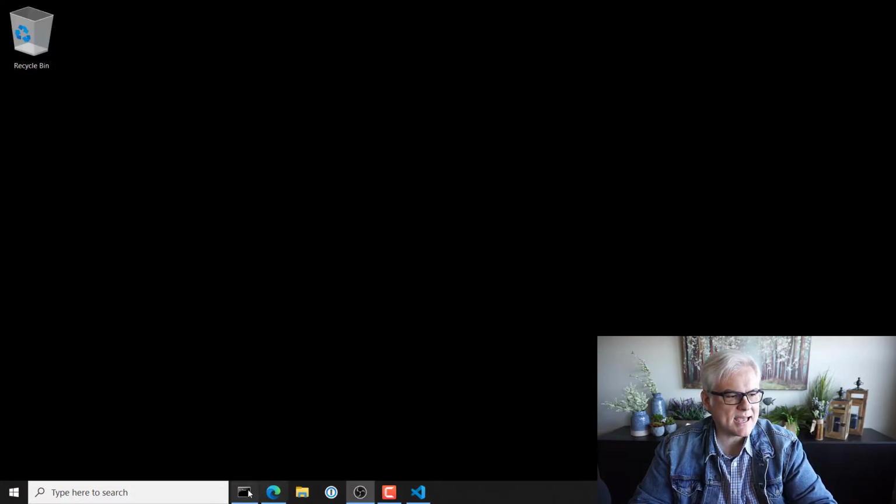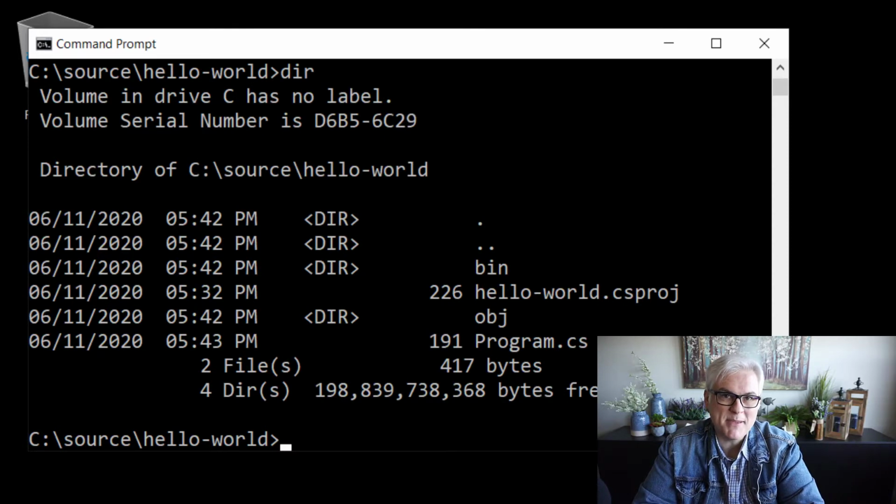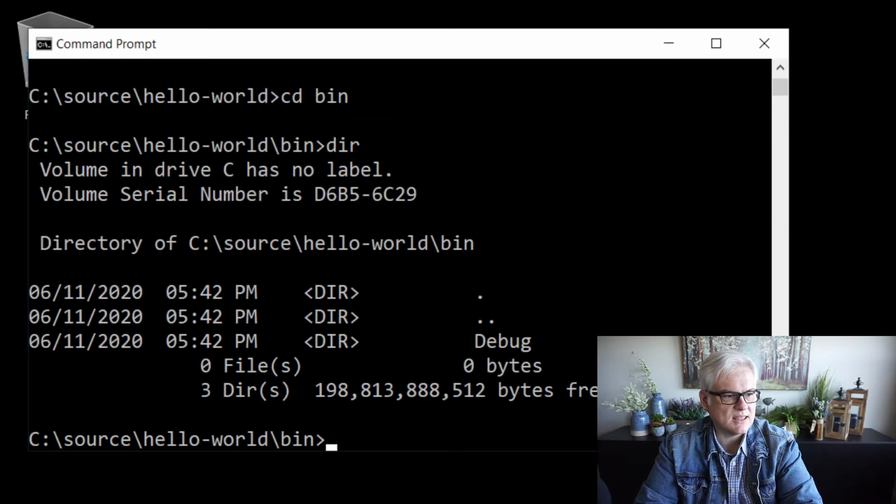But let's take a look at our file structure. At this point, I want to do a directory inside of the Hello World, and you'll notice that there's a new folder called bin. Bin is short for binary, which is kind of a convention for programmer types to look there for the actual compiled version of the code. So if we do a CD into the bin directory, you can see that there is a debug folder. There will ultimately be a release folder once we get ready to compile our application for release.